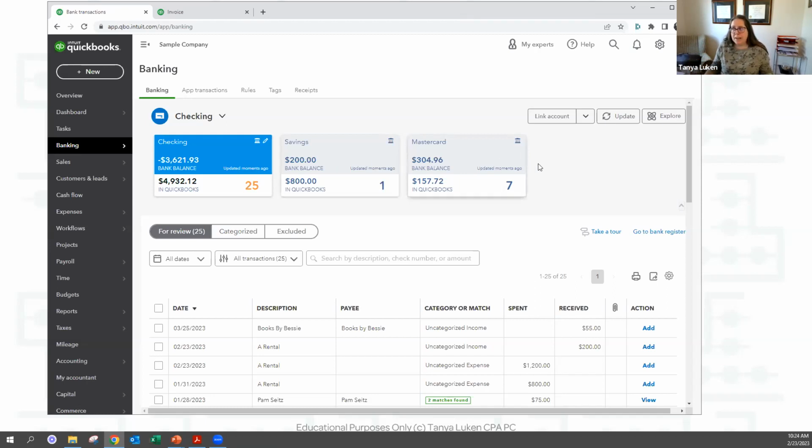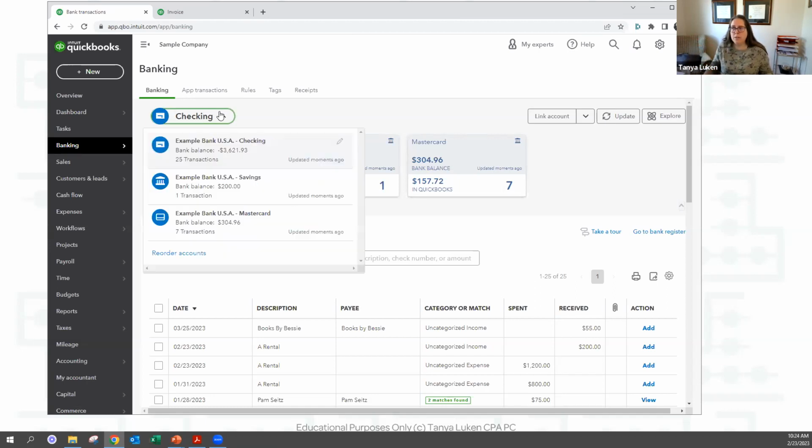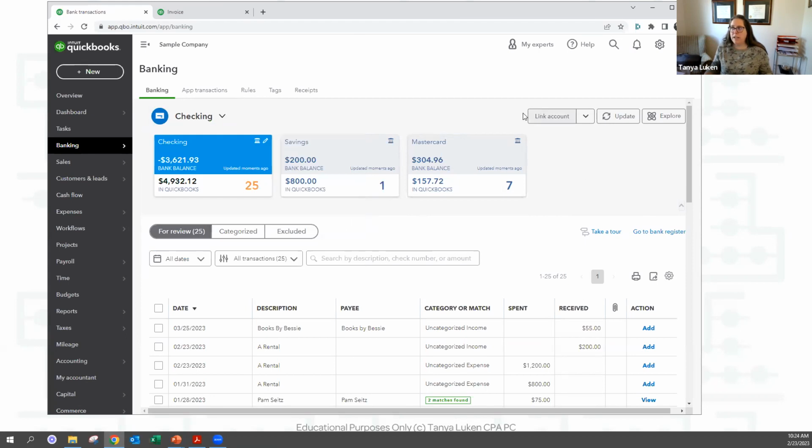If you have multiple accounts, like more than 4, one more tile would fit here. There would be little arrows to the side to go back and forth to move the tiles over. You can also click this drop down and scroll through the list here. You can reorder the accounts if you always want to have one thing first and then the next one, however you do it. Your link account is up here. So this is what we talked about.